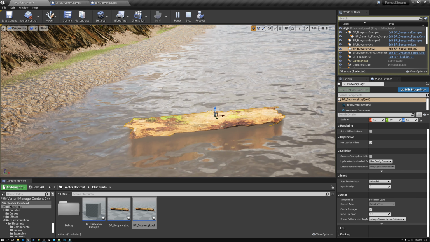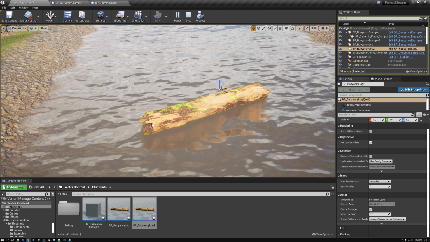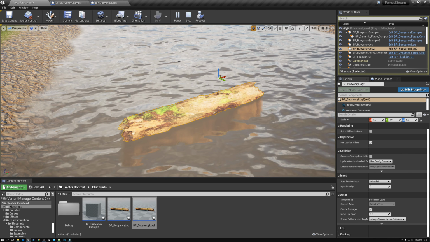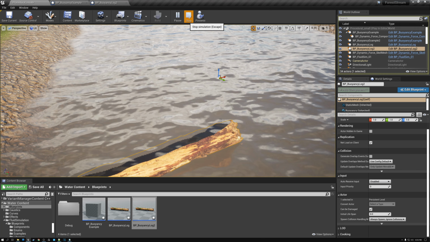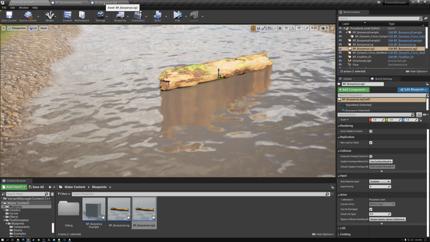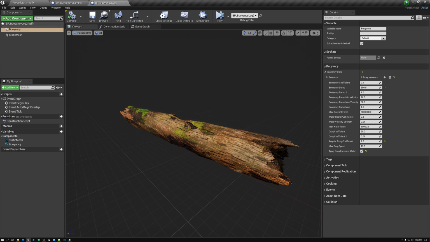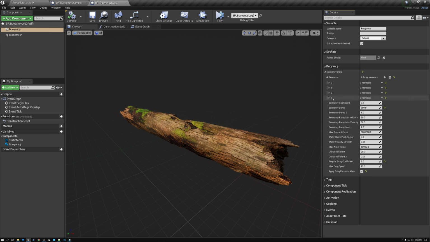And you can see that our log is kind of bobbing up and down on the surface and not doing exactly what we want it to. So what we need to do is fix it up. So let's come into our BP Buoyancy log 2 here. And you can see that we have these objects called pontoons. And there are 4 of these pontoons set up in our array. And what pontoons are is they're floatable elements.